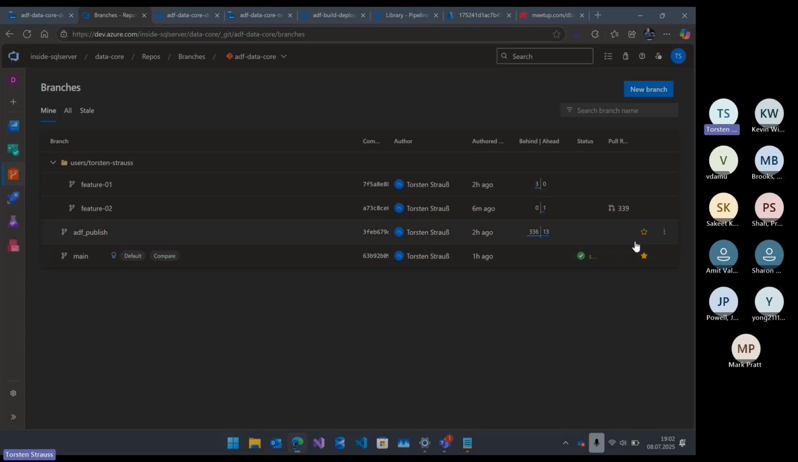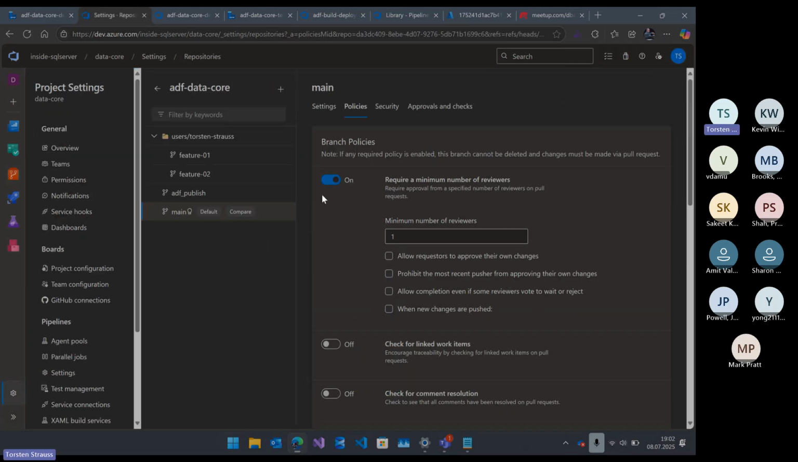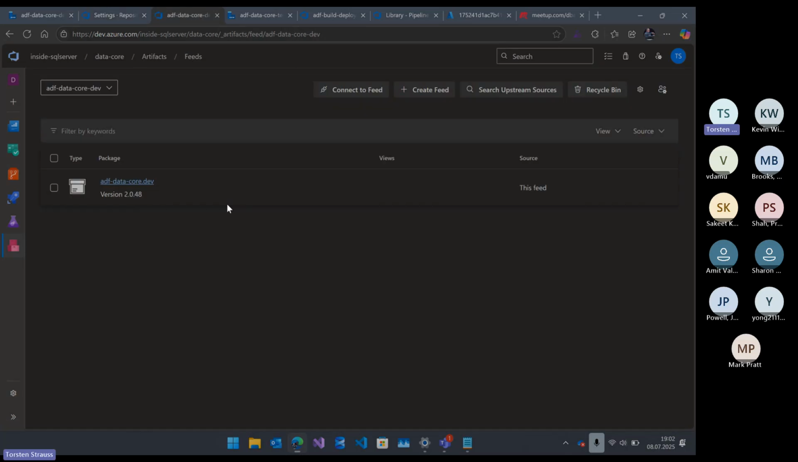Security, sorry, policy. Let's go to allow. Okay, I don't know whether it works for an existing pull request. Otherwise, okay, let me do the following.